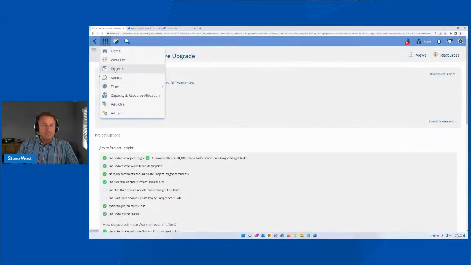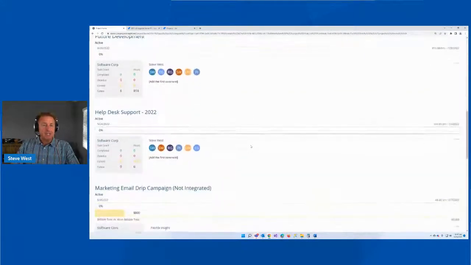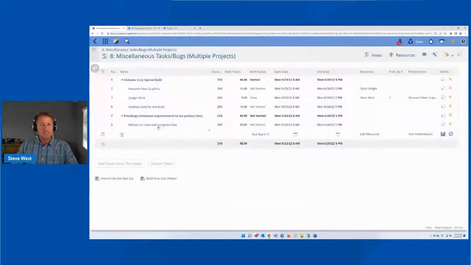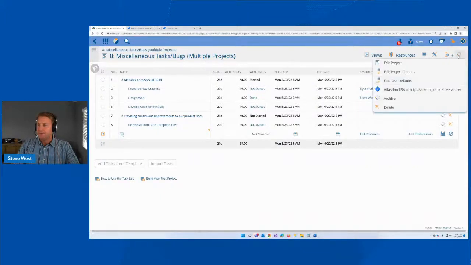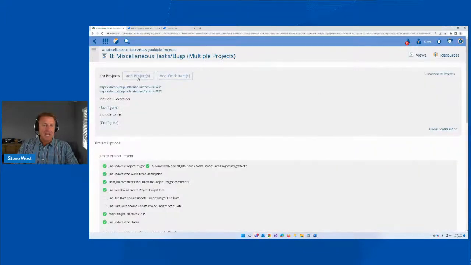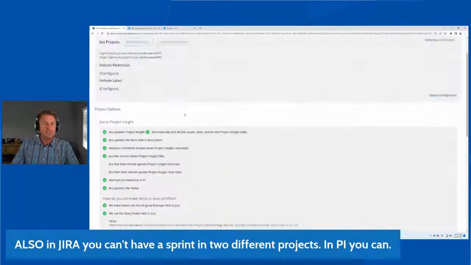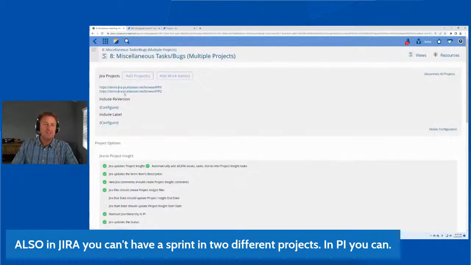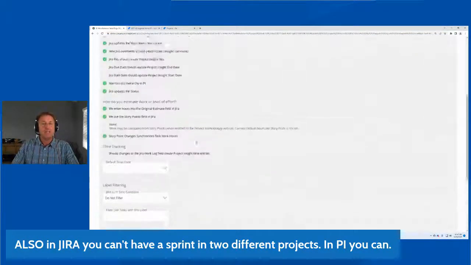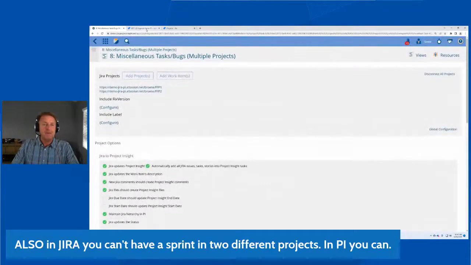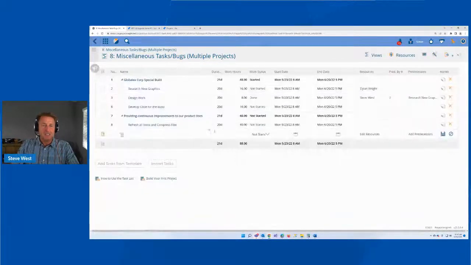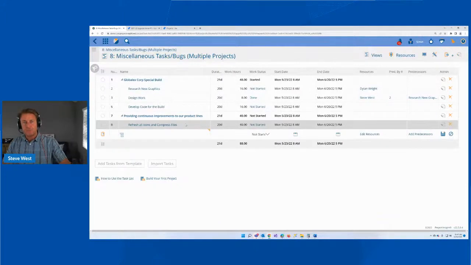The other question is, you can have a project like this one, miscellaneous tasks. These are coming from two different Jira projects. The way that that's handled is you add a project and then you can specify which work item, like which epic, for example, you're going to link up to. So these are actually connected to two different Jira projects with all those settings. So you can combine multiple Jira projects into a single project for project reporting purposes.